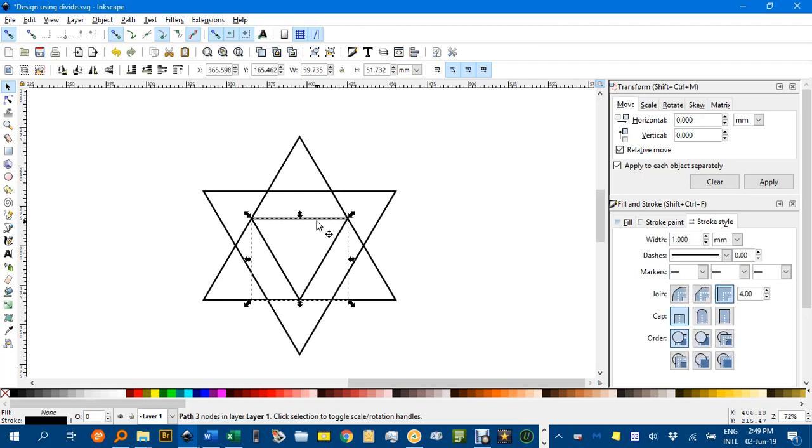Then I could do that again with the Bezier pen tool, or I could click on that one and Control D to duplicate, flip that one on a horizontal axis and move it till it snaps up in that position there. So that's my basic pattern.